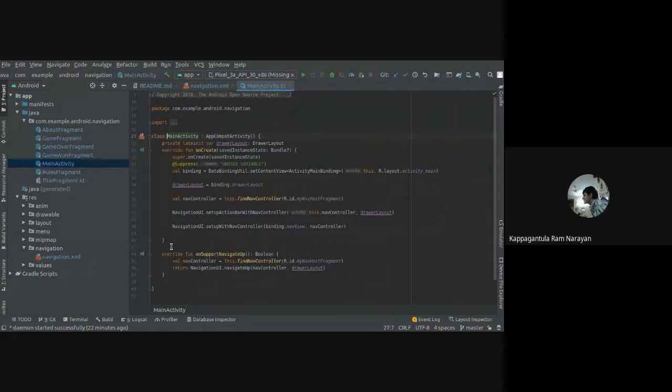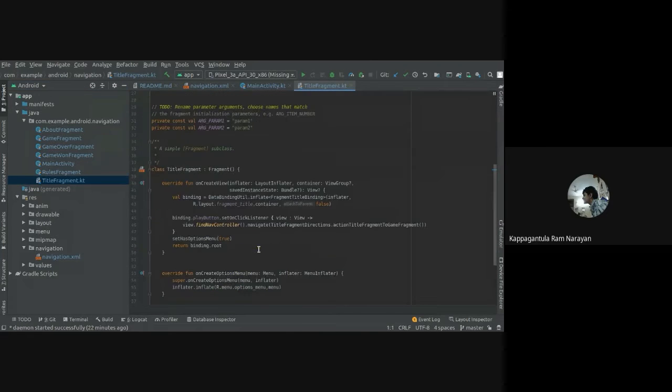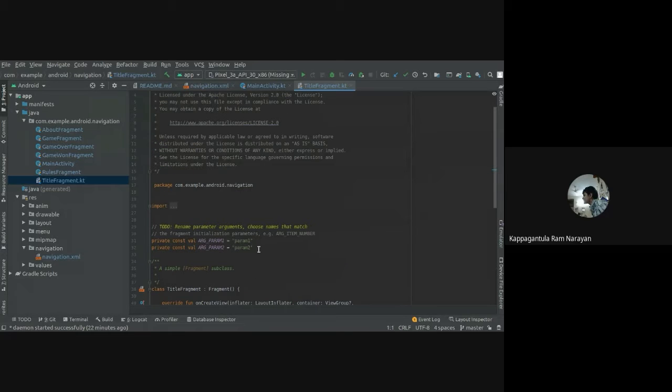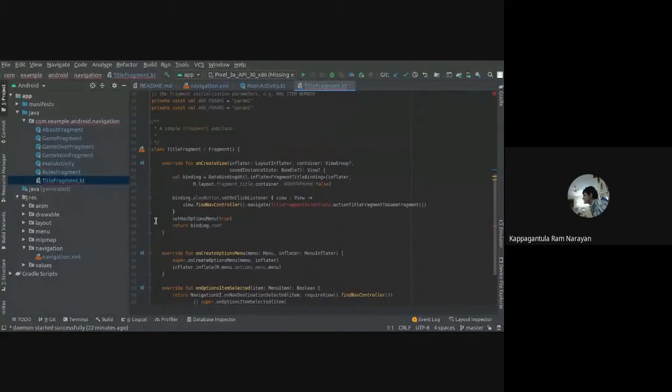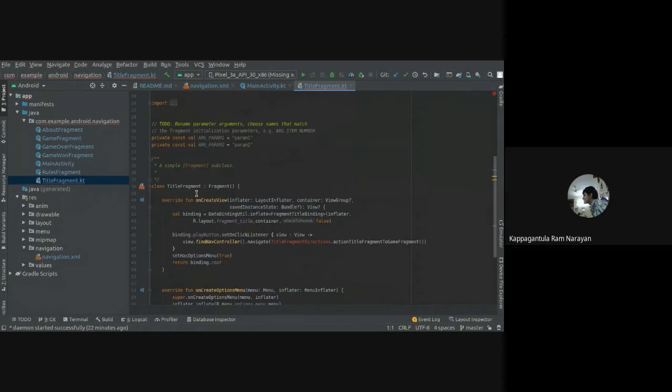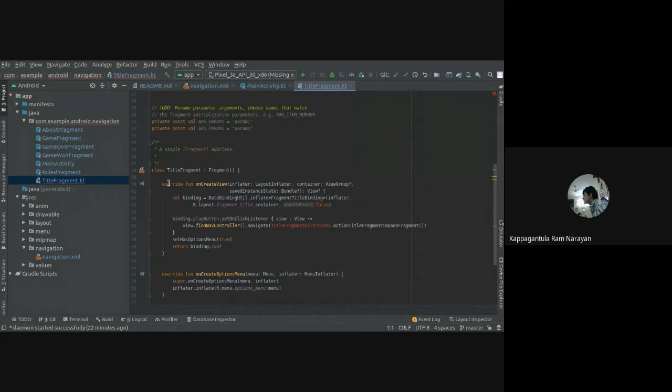Yes. Cool, okay. So, let's look at this basic thing called TitleFragment. As you can see, it's a Kotlin class. Ignore that error, we'll look into that later. Look over here. It's just a class called TitleFragment, which inherits the base class Fragment. Inside this, you have the function called onCreateView, as you have for activities also. When the fragment starts, this function will get fired, and you have the same arguments: inflater, container, and saved instance state.